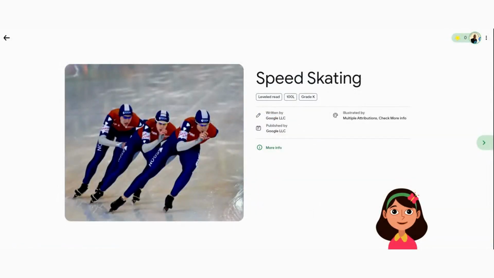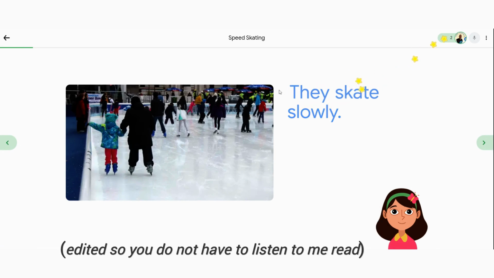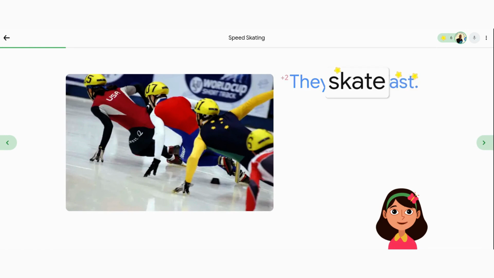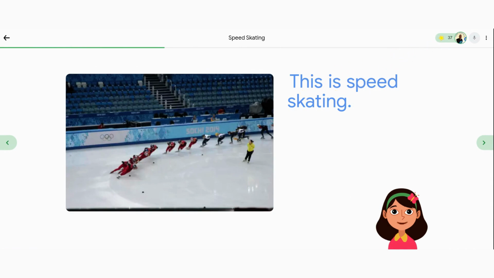Let's read. Speed skating. They skate slowly. Well done, you got that. They skate fast. Good, can you read this word with me? Skate. Skate. That was good. I don't know what this word is, so I'm going to click on it. These. These men skate fast. Good job. Great reading, that was fast.